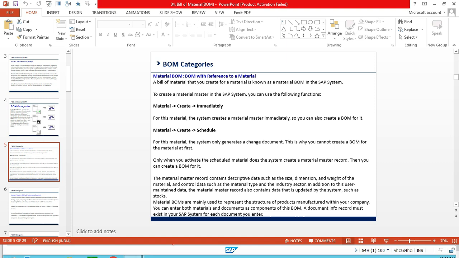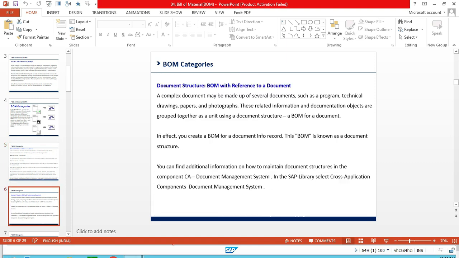Material BOMs are mainly used to represent the structure of products manufactured within your company. You can enter both materials and documents as components of this bill of material. A document info record must exist in your SAP system for each document you enter.